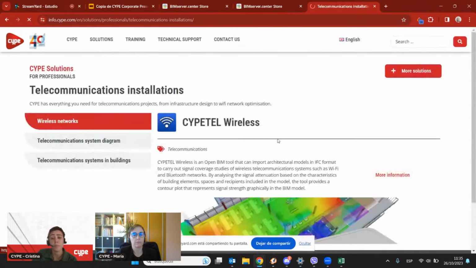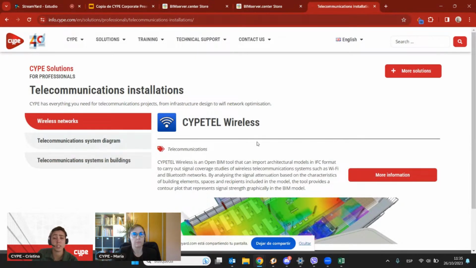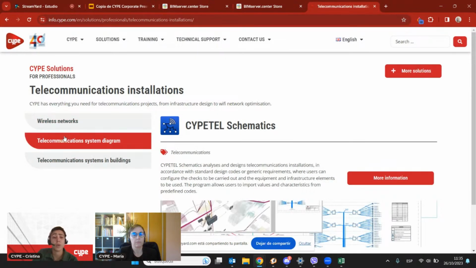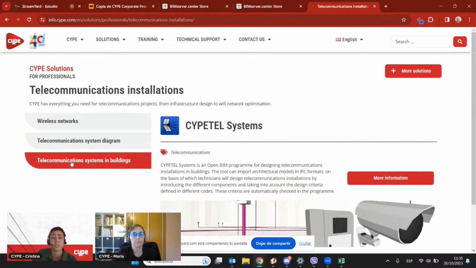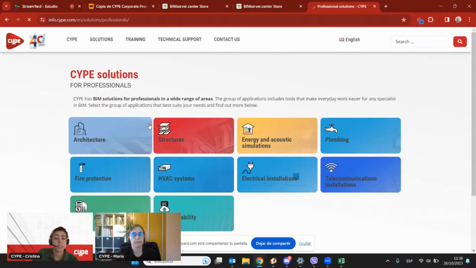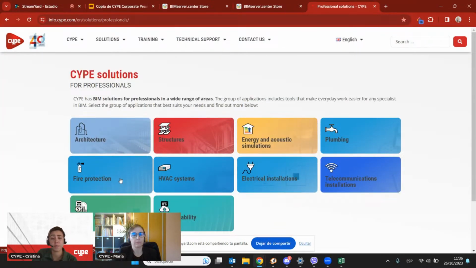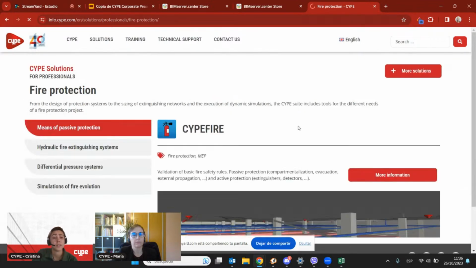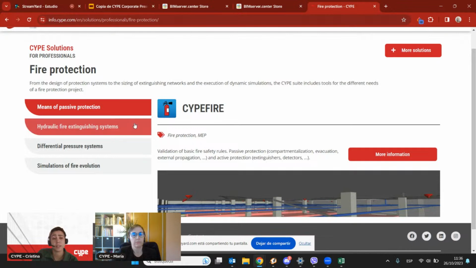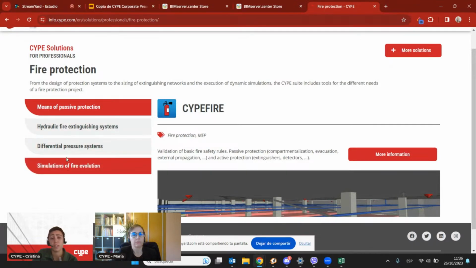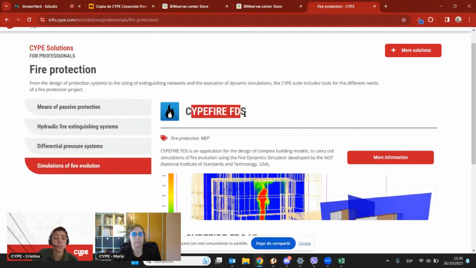Let's go for communication and installations that we have for wireless. We have the systems in buildings, like open BIM programs for design of telecommunication installation in buildings. A very simple tool to import the architectural models in IFC and work there. So, as I said, we are also presenting fire systems. So let's go to the fire solution. In the fire solution, we have a very great tool, that's the CYPEPLUMBING, and also we have the CYPEPLUMBING FDS.